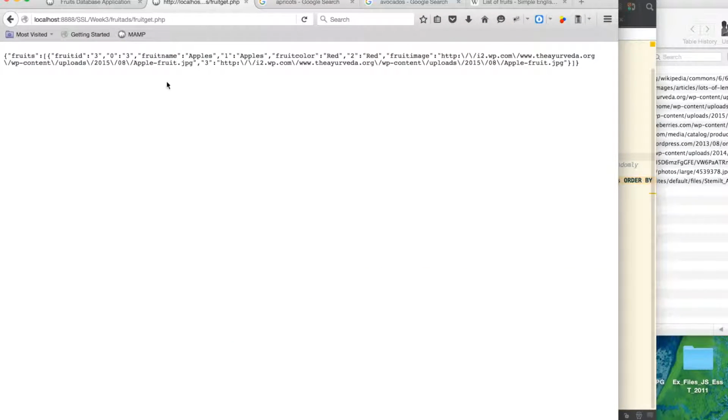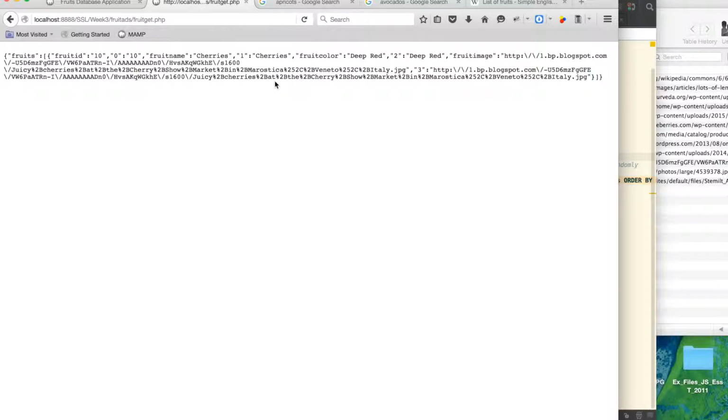So let me hop over here. What I have here to show you, it pops up the fruits object, and then you see fruit ID, and then 0 for the array, right? So 0, 3, and then fruit name, apples. Then the array number, the index number, 1, apples, and it goes on from there. And then if we refresh here, there's a new one. So apples green, and then apples red. So let me do that one more time. Okay, cherries. Just wanted to make sure it was working. It was just pulling up the apples.